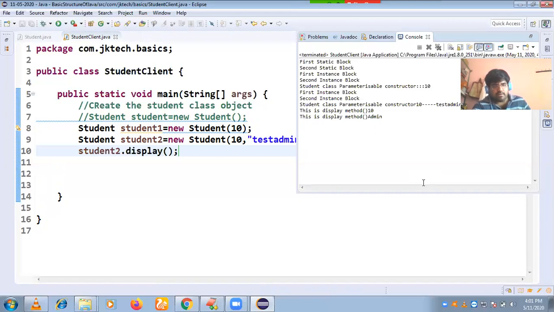Next, whenever I'm creating the student two object, the first instance block and second instance block are automatically executed, but the first static block and second static block are not called again, and the display method will be executed last. Whenever you call the display method, it executes automatically.